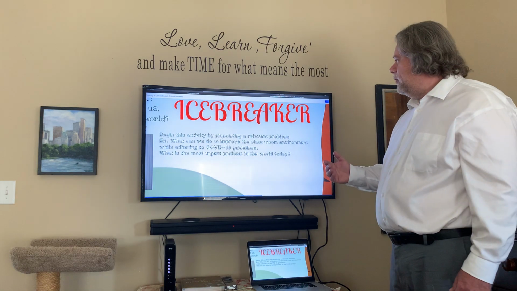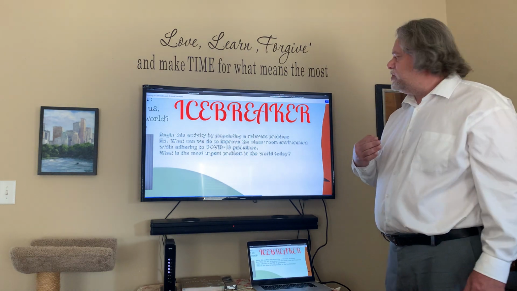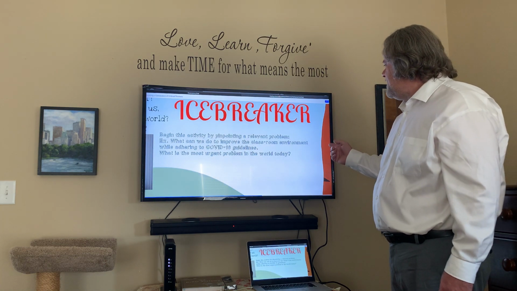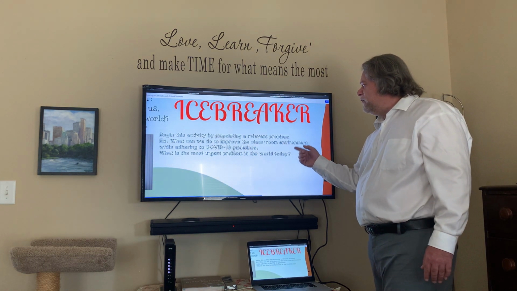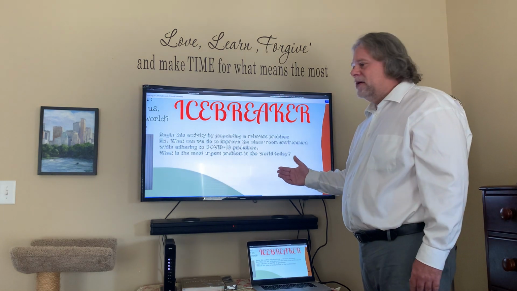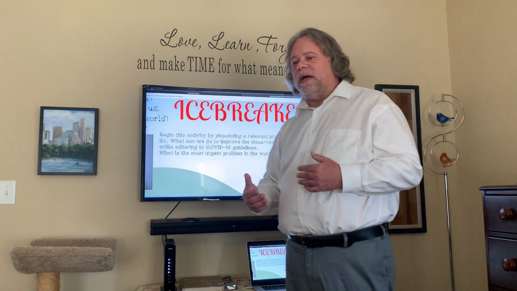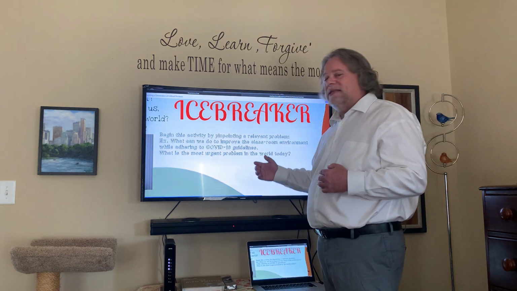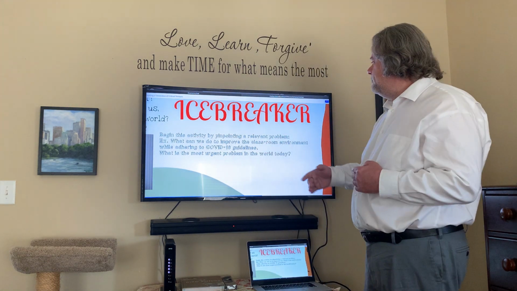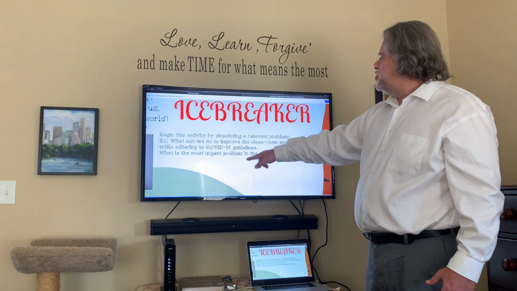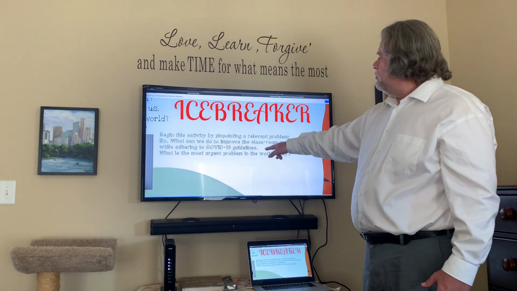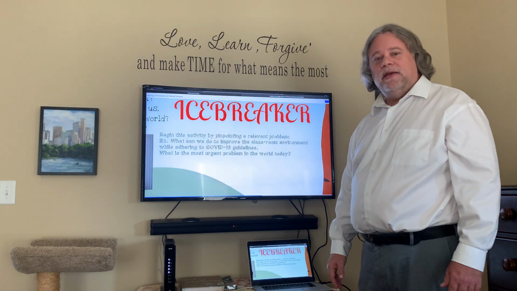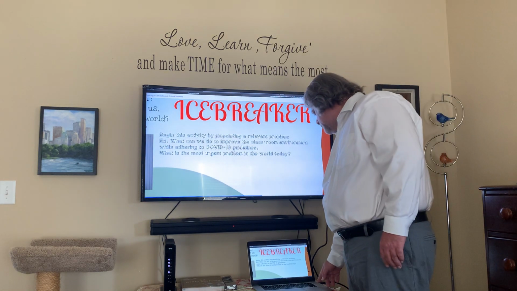So this activity helps students by pinpointing a relevant problem. For example, in my class, as an English class, I might use this prompt. What can we do to improve classroom environment while adhering to the COVID-19 guidelines? That's something that would be pertinent to my students, and I would engage them in both writing and discussing this, but we're going to move forward. Another, in general, question that you might use would be, what's the most urgent problem in the world today? You might be surprised at what your students can come up with.